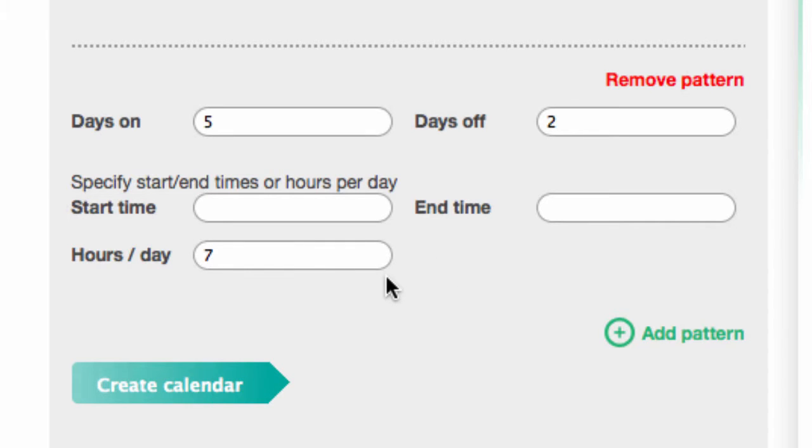If the shift pattern has longer and shorter days, you can simply split the pattern up into sections. Let's say Monday and Tuesday the employee works 9 hours, but on Wednesday, Thursday and Friday they only do 6. In this case, you would set the first pattern as 2 days on, 0 days off, since there are no rest days midweek. Length of a day is of course 9 hours.